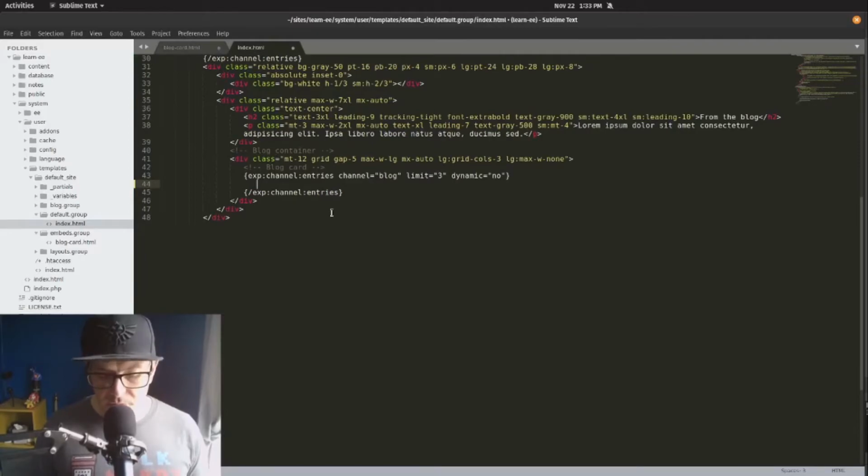So what we're going to do is we're going to first embed the card. Embed equals. Same way as we do a layout group, we need to actually call the whole template name. So it's embeds / blog card.